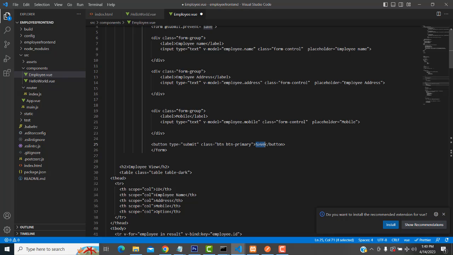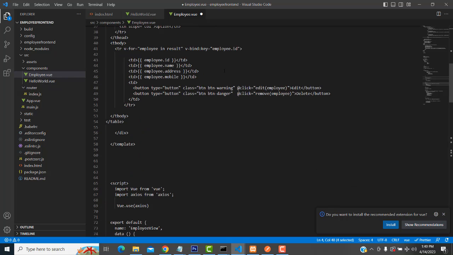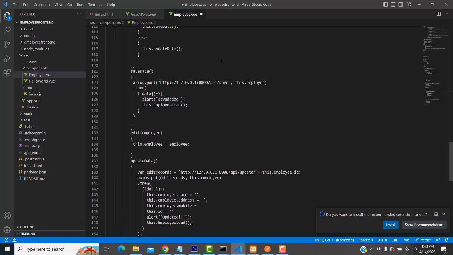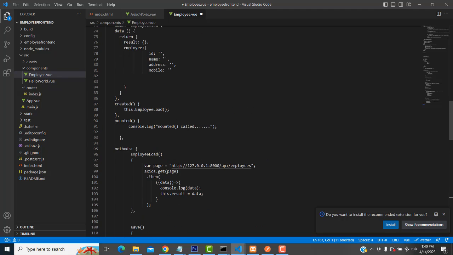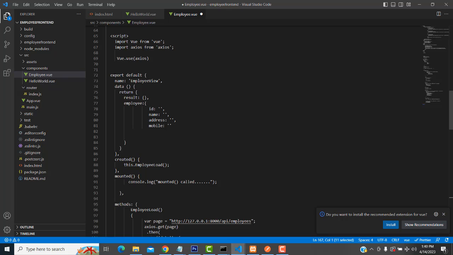Once you enter the values and click the save button, it goes to the form's submit prevent, meaning the reload will be prevented, and it goes to the save function and saves the record. Right, so now I explain it. Inside the script we have written all the logic.